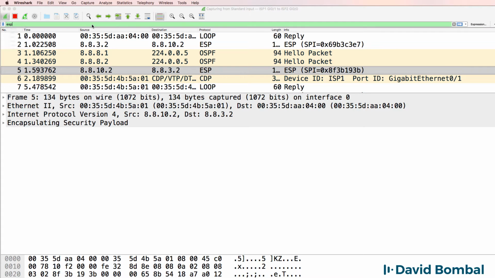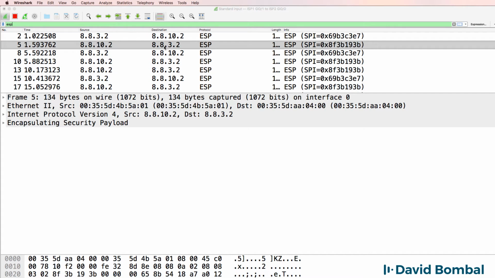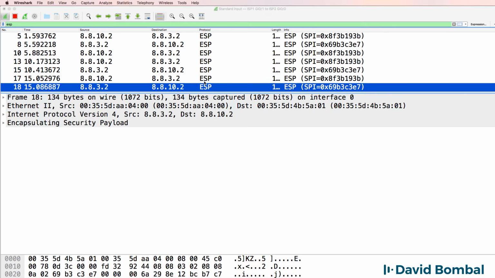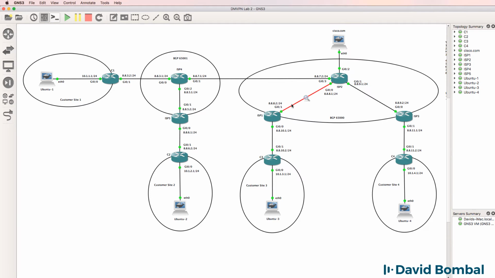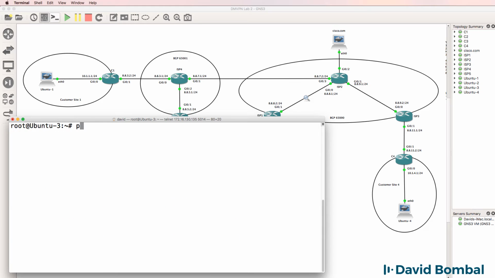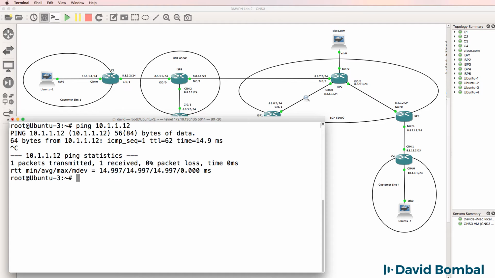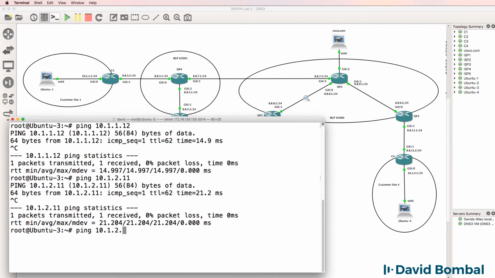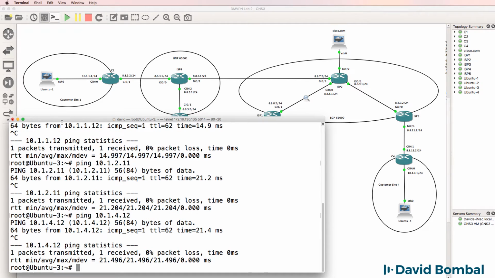So if I filter for ESP traffic, notice we're seeing ESP traffic. Now, because I'm capturing on this interface, I'm going to need to send traffic from Ubuntu 3 to see traffic on that link. So on Ubuntu 3, I'll ping Ubuntu 1, ping Ubuntu 2, ping Ubuntu 4.